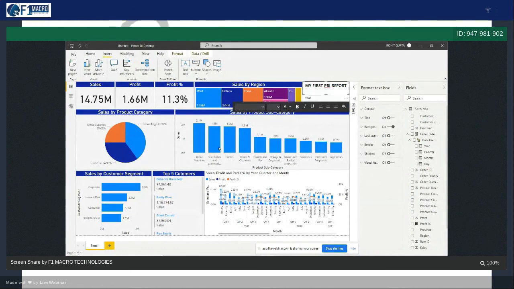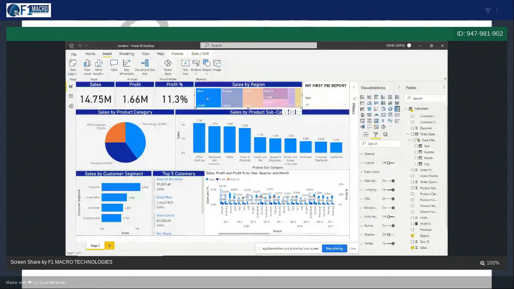So for example, Bala is a regional manager. We have regions here. Bala wants to see the performance of only the West region. So what will he do? He will just click on West. Once he clicks on West, he will be able to see the numbers only for West. I haven't done anything, right?